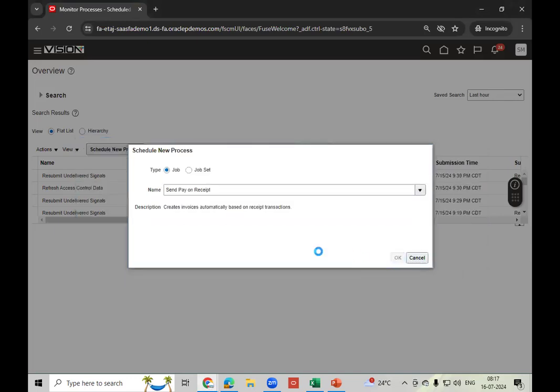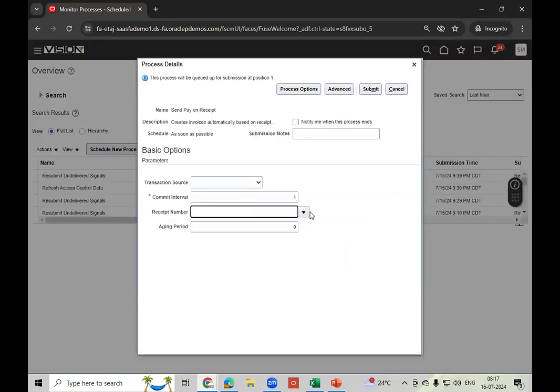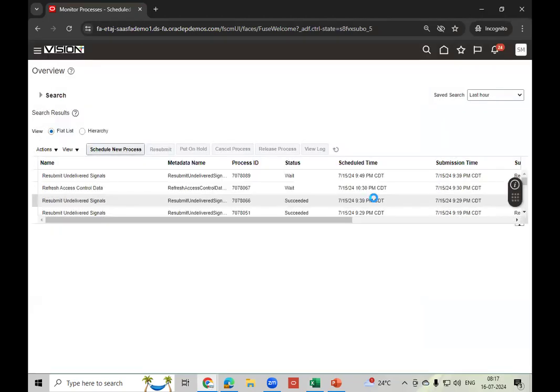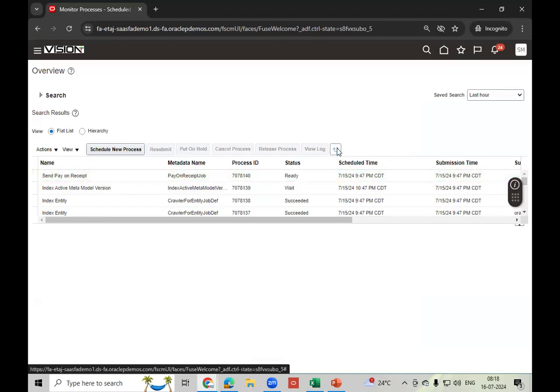Select OK. Select OK. And here, a particular receipt number, if you want, you can select it. But I have two receipt numbers, right? So that is the reason I am not going to select anything. Directly select button, submit. Okay. Now what will happen? So the Send Pay on Receipt ESS job will send this data to the payables interface tables. Another request, another ESS job will be automatically submitted.